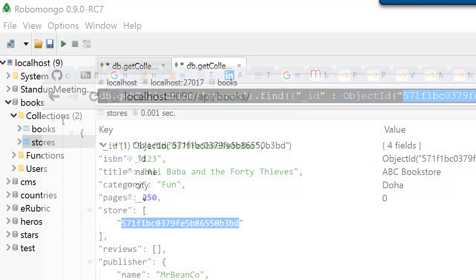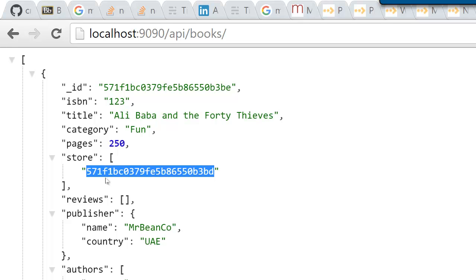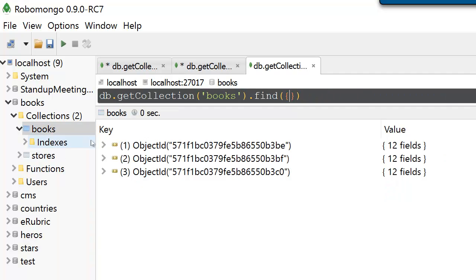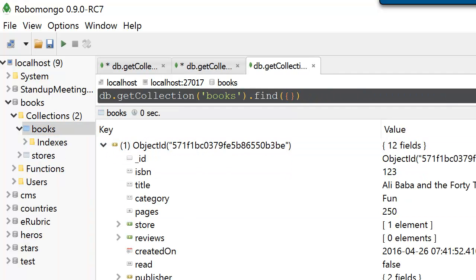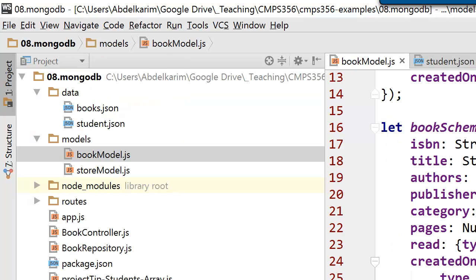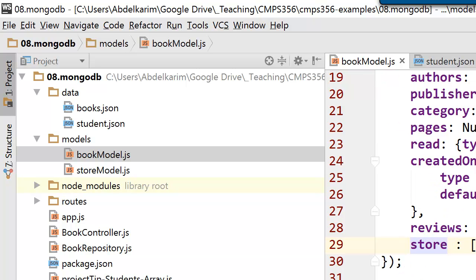Now this doesn't look very nice. I wish I could resolve it and put the actual store in here, the actual details. Are you following? So, book as it is stored. Have a look at this. If we go to the book and open this, you can see here, where is the store? Here it is. It's an ID. But ideally, I want to replace that ID by the object itself. That's the power of Mongoose and the power of having this reference here, defining this as a reference.